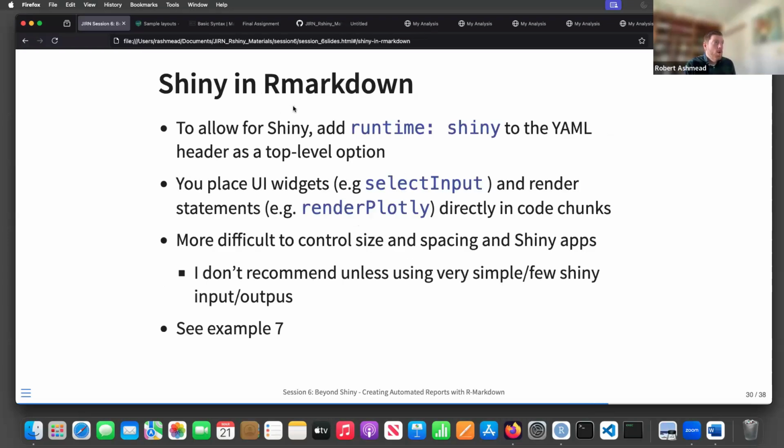To allow this to work, you need to add an option to the YAML that says runtime: shiny at the top level option. We'll see an example of this, but it's not indented at all. Then you can place UI widgets, like our select inputs, and render statements to have our outputs directly in the code chunks.